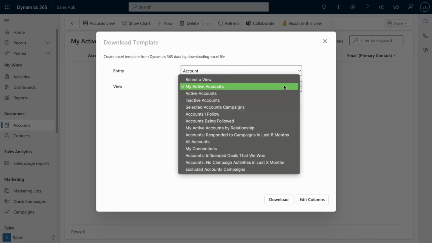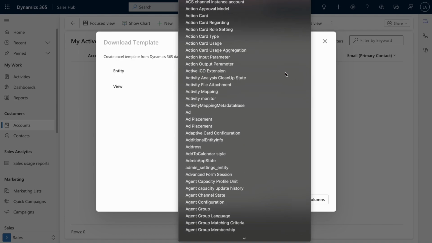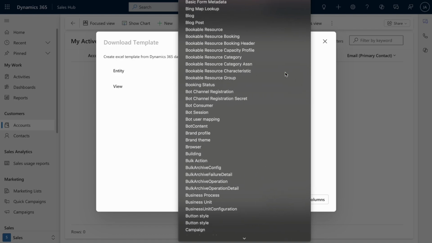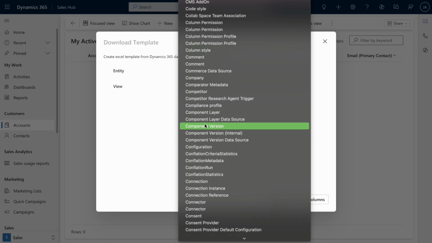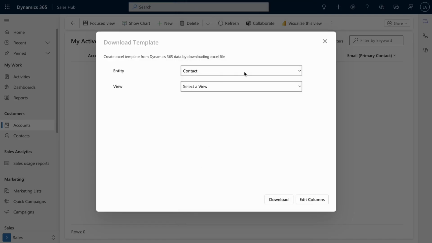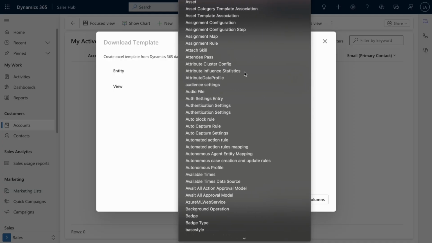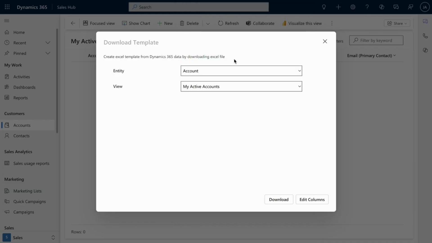For now, because I'm already in active accounts, the entity is set to Accounts. If I wanted to, I could change it from Accounts to Contacts. When importing, we recommend you start with Accounts first, then Contacts second. Accounts are the companies, and Contacts are the people at those companies. That's what we'll focus on in this video.